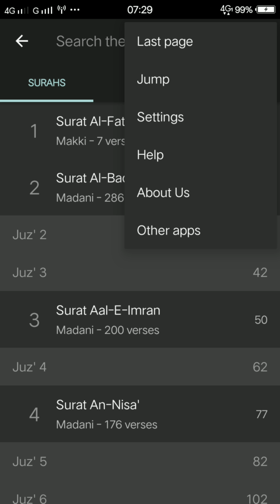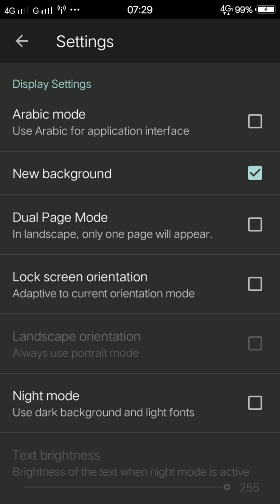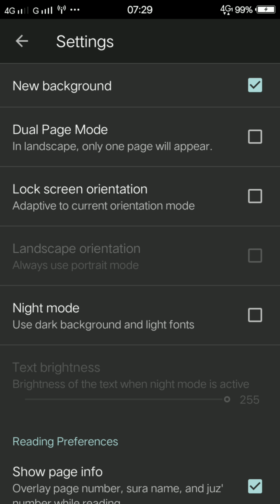We have settings. This is really interesting too. If you hit on settings, you can have a lot of other menus here. For example, here you have Arabic mode, you have no background. I have already checked that. Dual page mode, if you want two pages on your screen, go ahead and check that. And lock screen orientation, if you want, go ahead and check that.